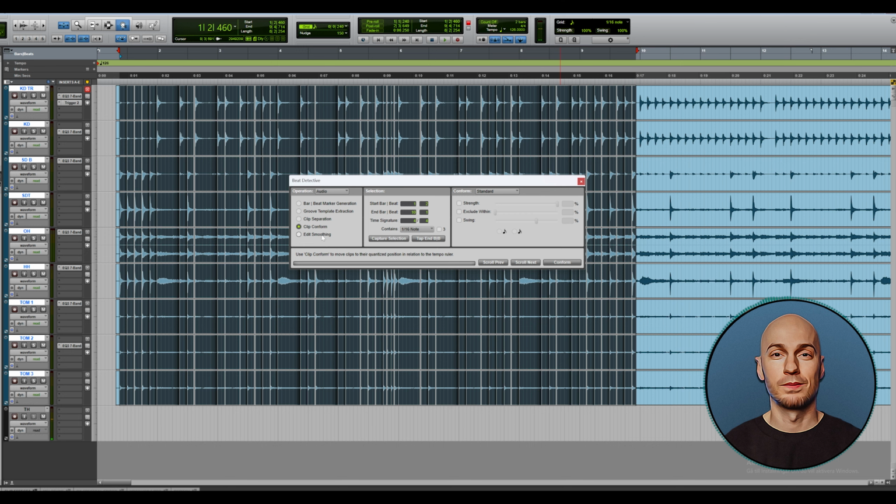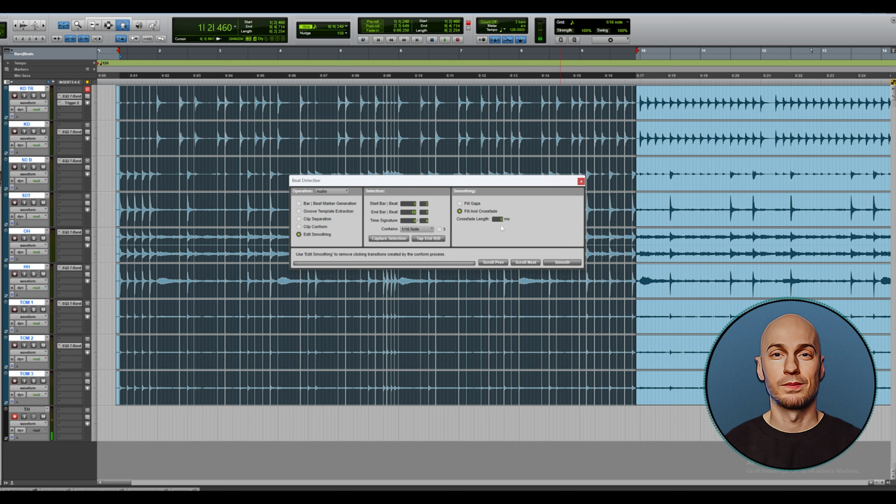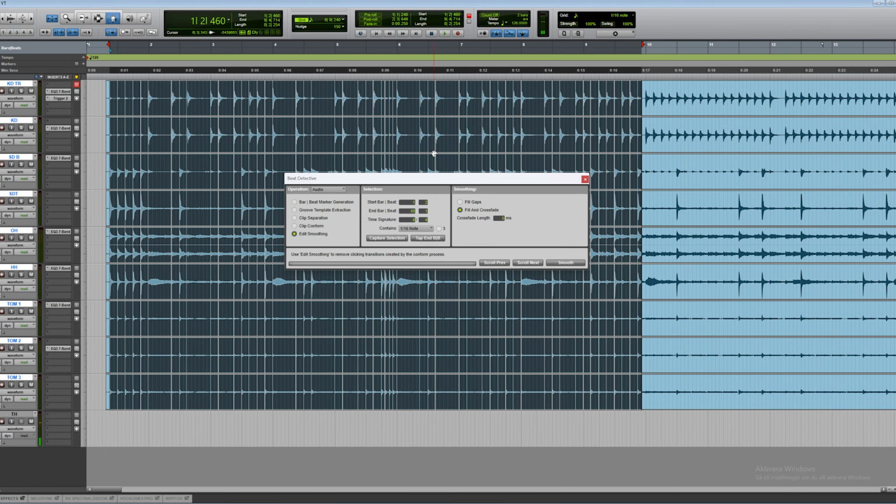So Beat Detective has something that is called smoothing, which is going to fill and crossfade the gaps. So if you remember, at the previous menu, we set the trigger pad at 10 milliseconds, and now we're using 5 milliseconds to crossfade the different regions, which means that we won't crossfade the actual transients. Alright, so let's listen to the result.